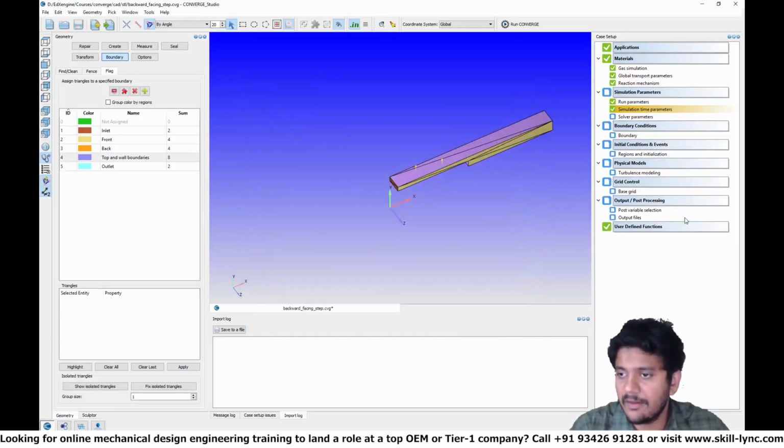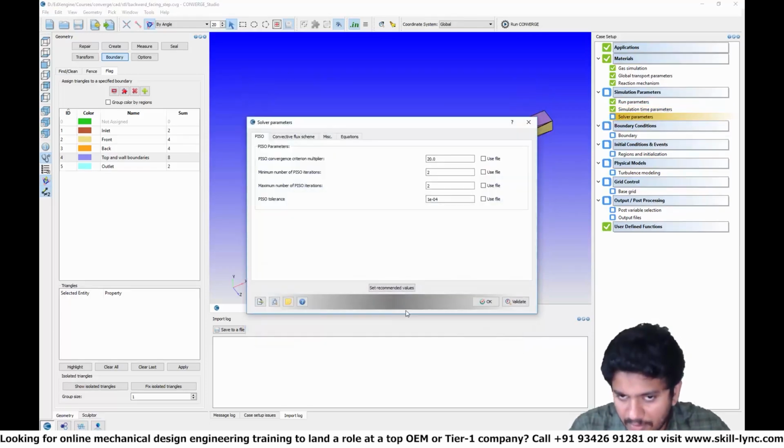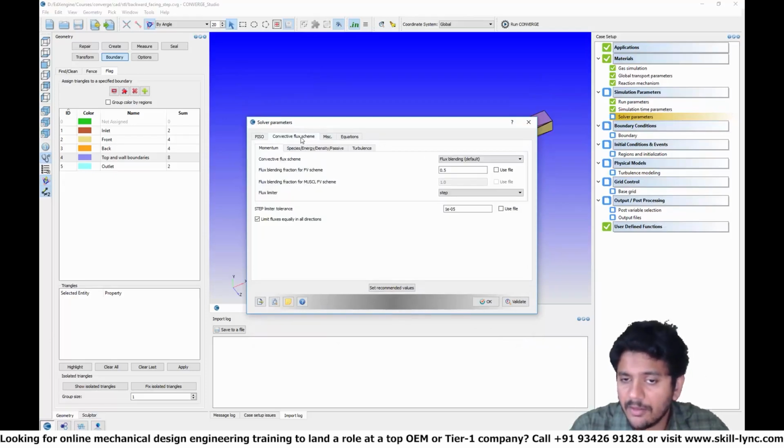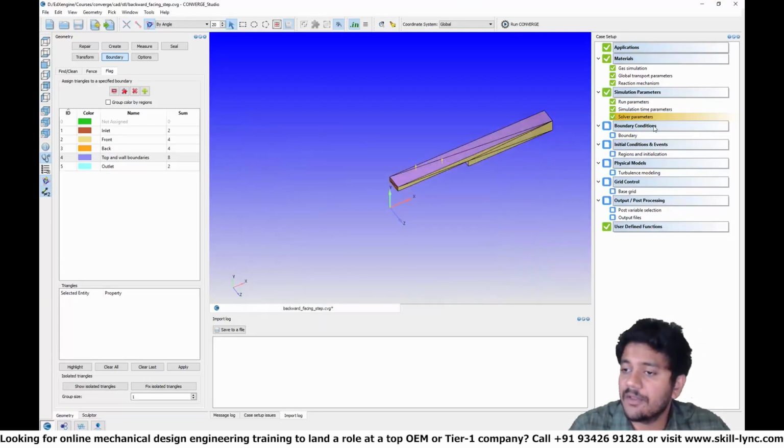All right. So then we go to solver parameters. Again, for solver parameters, we don't change anything. One thing you need to know is Converge can be operated both in finite volume and finite difference method, but for all the cases that we will be taking a look at, we'll be using finite volume schemes. So I just click OK, and we can now move on to boundary conditions.